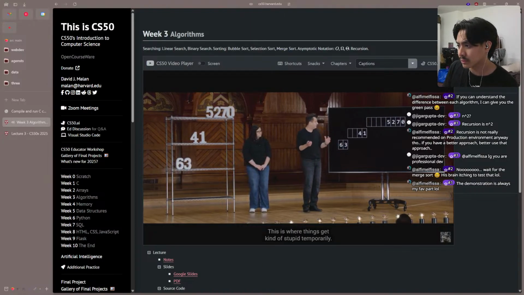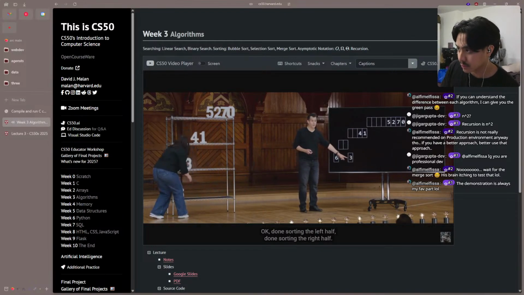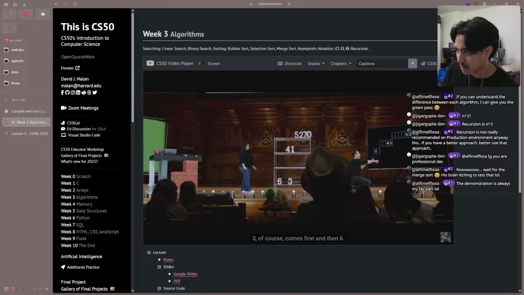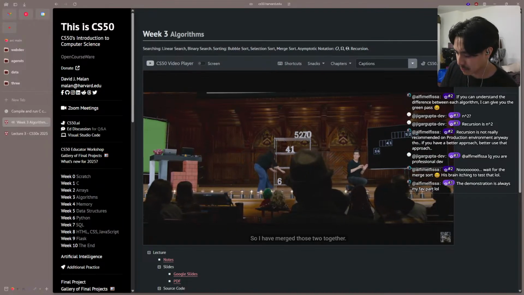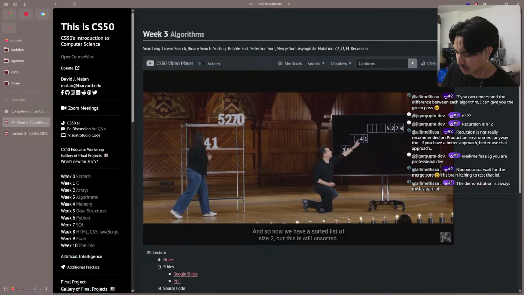This is where things get kind of stupid temporarily. Okay, done sorting the left half, done sorting the right half, but what's the magical third step? Merge the two together. How do I do that? Left hand, right hand trick. 6 and 3 are being compared. 3, of course, comes first, and then 6. So I have merged those two together. And so now we have a sorted list of size 2, but this is still unsorted, that's still unsorted.